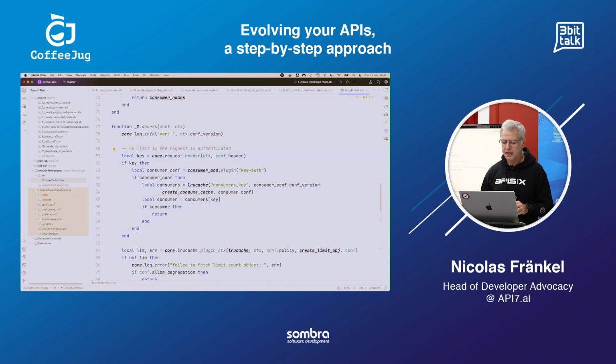So here I took the connection limit, and what I add is I check if there is a header. Then I check in the consumer mod plugin if there is the key auth. Then I get the configuration. Then I look in the cache, and I try to get the consumer that has this key. If there is a consumer, I stop the business logic. If there is no consumer, I continue the business logic, and at some point it will limit the stuff.